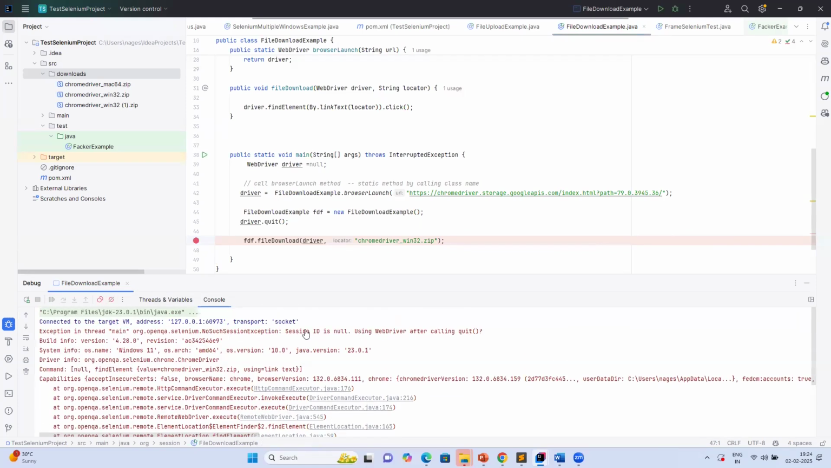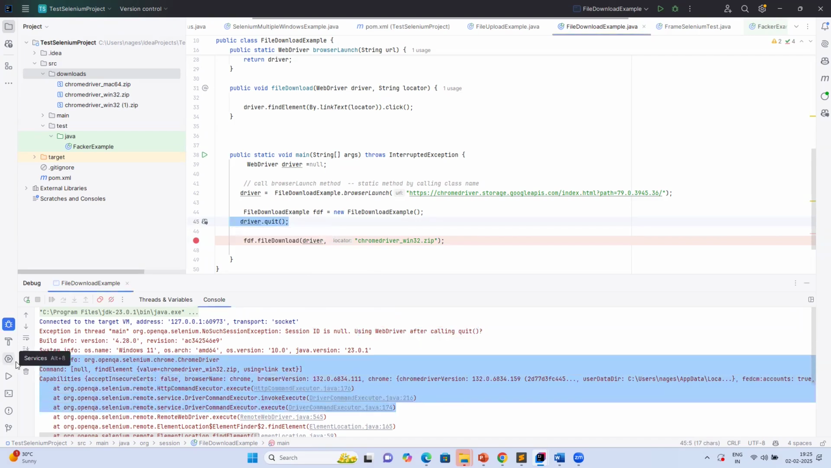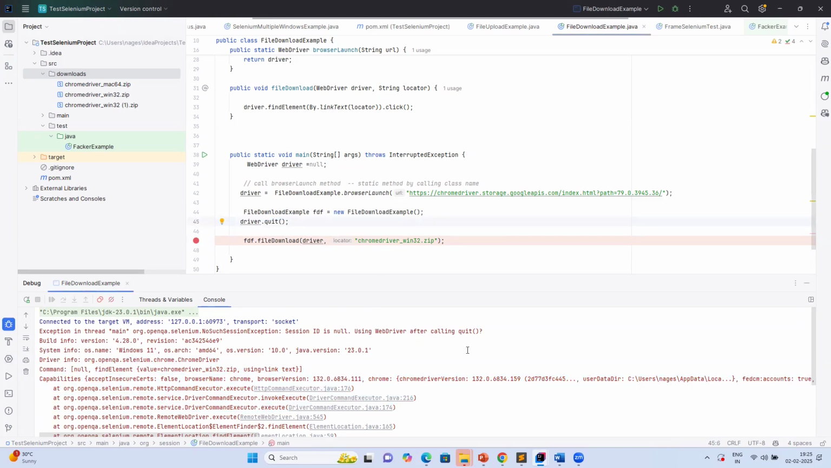Yes. You see that now the session ID is null. WebDriver after calling quit. Okay, after calling quit, you're asking driver dot find element. So that is the case. You're not able to proceed. This is a generic error, a common mistake we usually make. Moving from one page to another page, sometimes the driver object will be there. So we need to check this way.